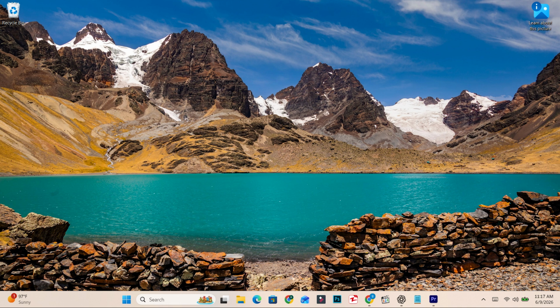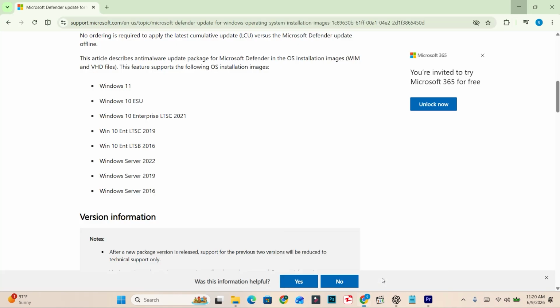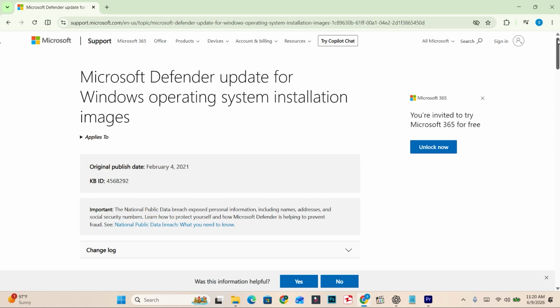And here's the real problem. Most people never even notice. They install Windows, everything looks fine, and they have no idea Defender is running on old data, sometimes months old. Microsoft actually has a fix for this, and they release it every 2 to 3 months. It's called a Defender definition update for OS installation images.